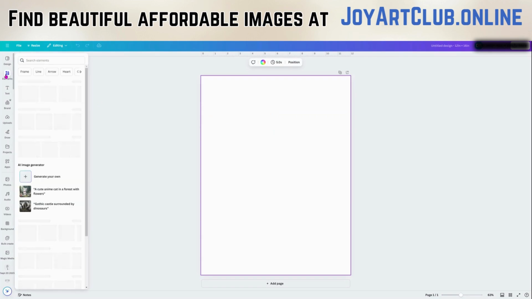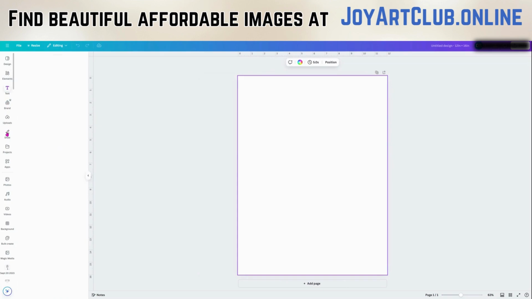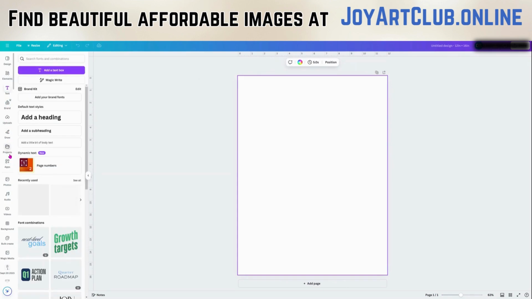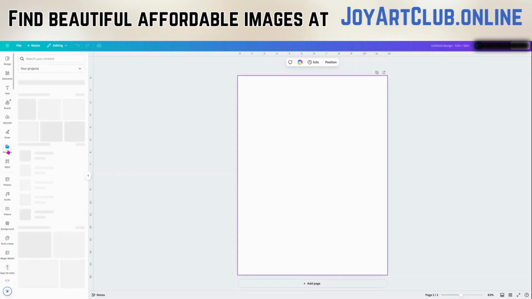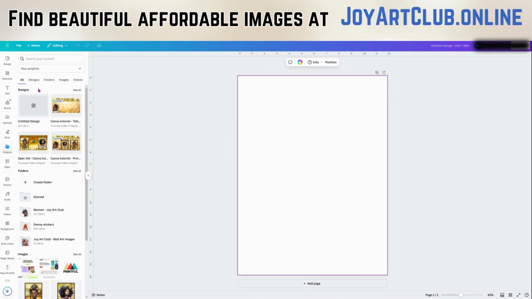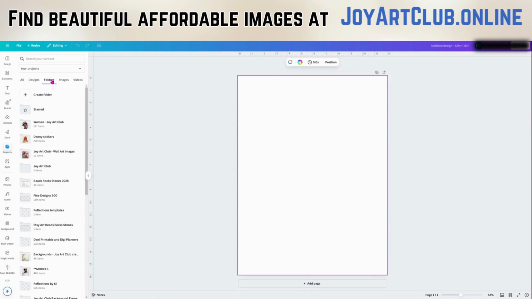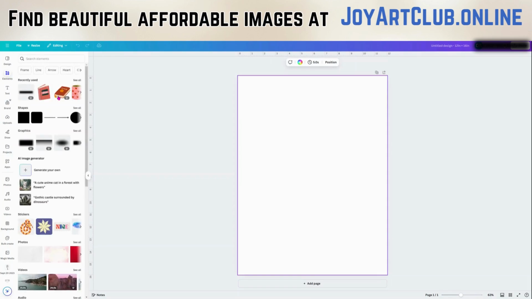Now, over on the left hand side, we have elements, we have text. I'm just pointing to things that you would use. Projects is where, if you create your own folders, this is where your folders would lie. And this is where you would upload different designs that maybe you have purchased from Creative Fabrica or from me, joyartclub.online, or anywhere else. If you created images in Midjourney and you upload them to Canva, your folders would be in the projects here.